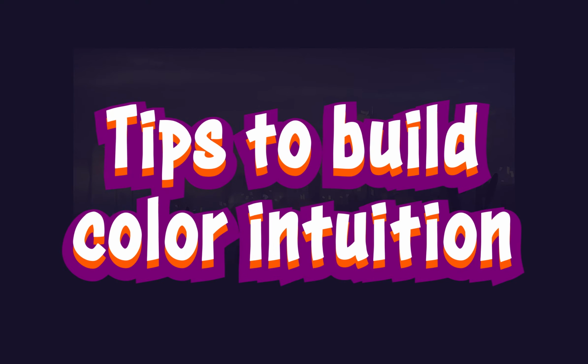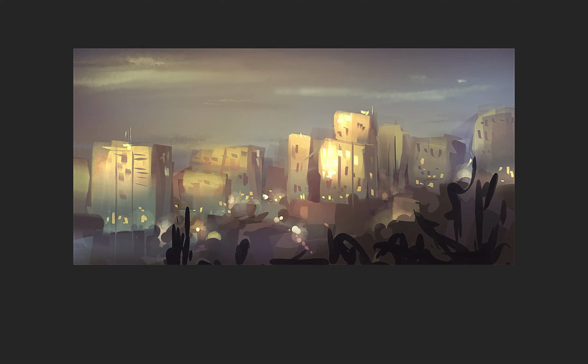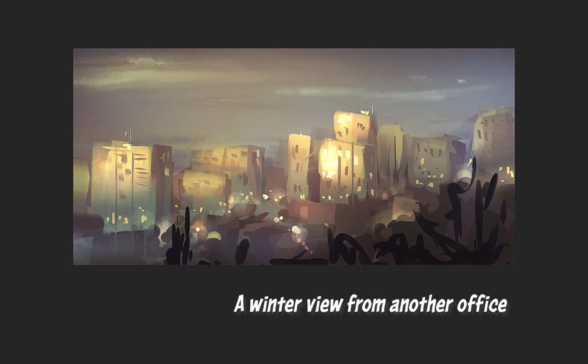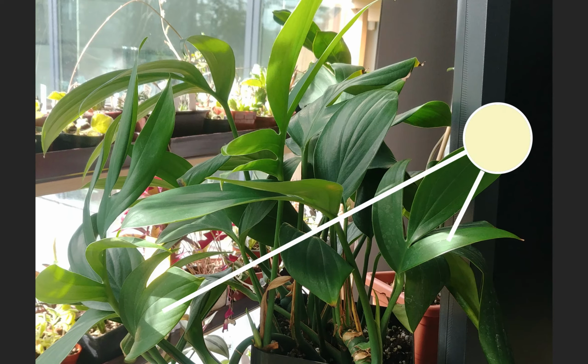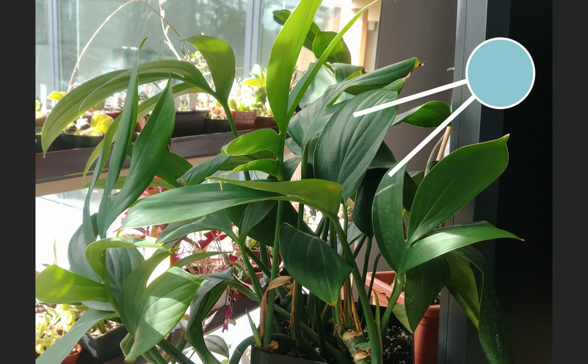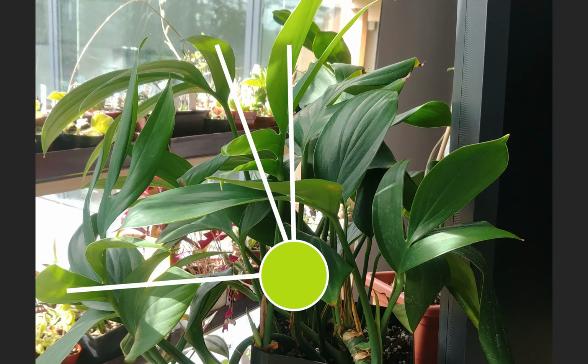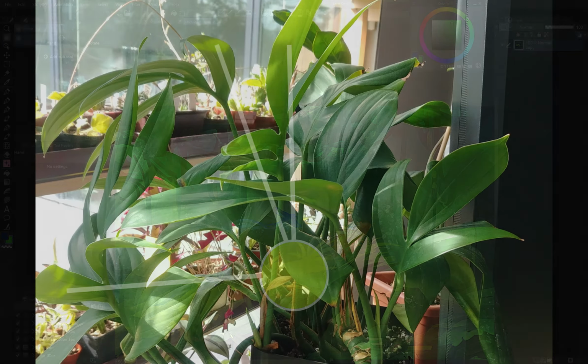Tips to build color intuition. Now that we have explored how colors interact with one another, look around yourself and try to uncover these illusions in the real world. In this picture of our office plant, you can see how light plays with the green of the leaves. Spots where sunlight reflects are almost warm white. Places in the shadows are lit by the reflected light from the room into blue. And the leaves where the sun shines through are neon green.